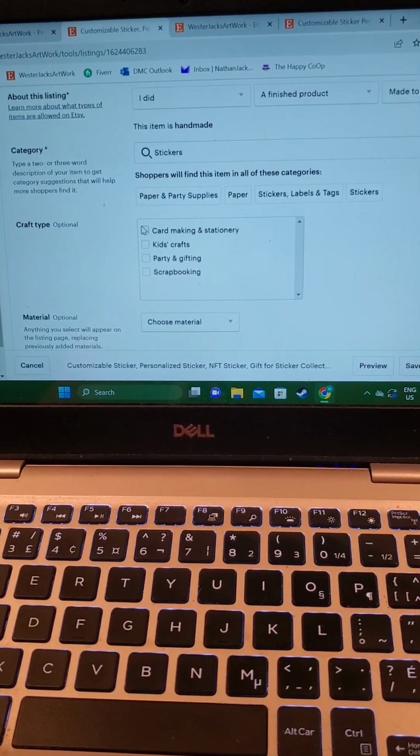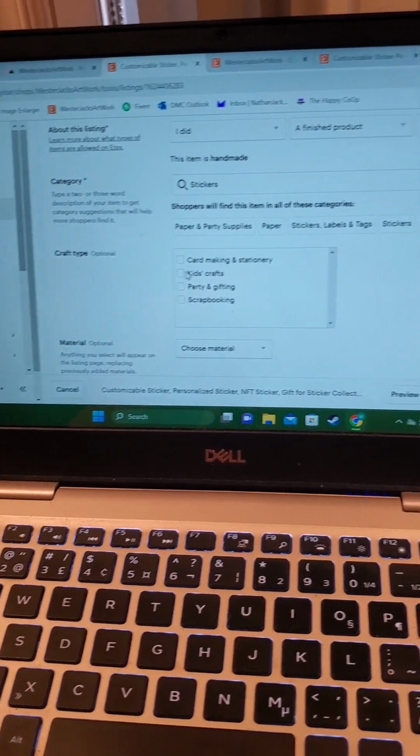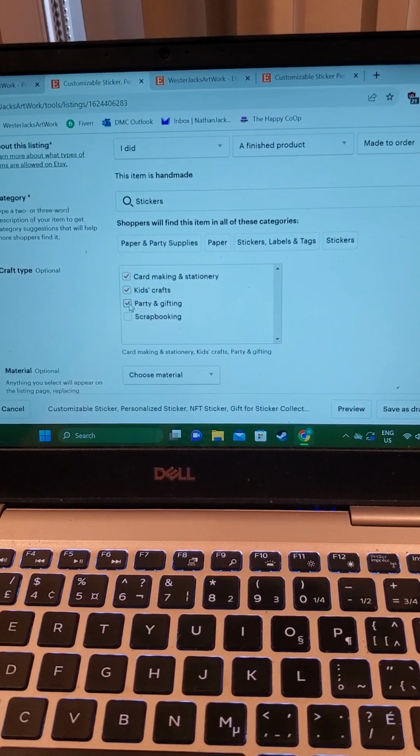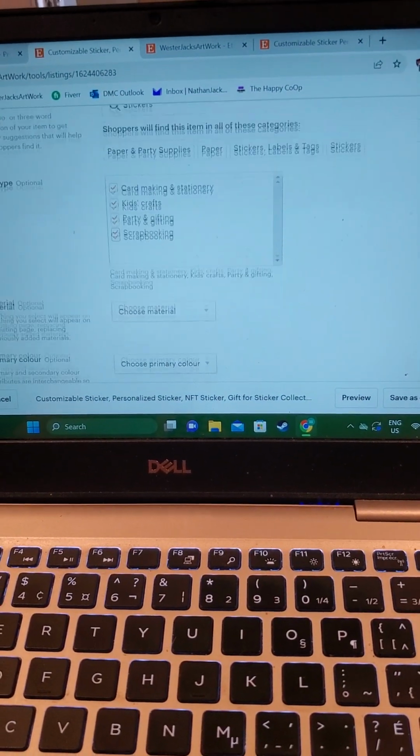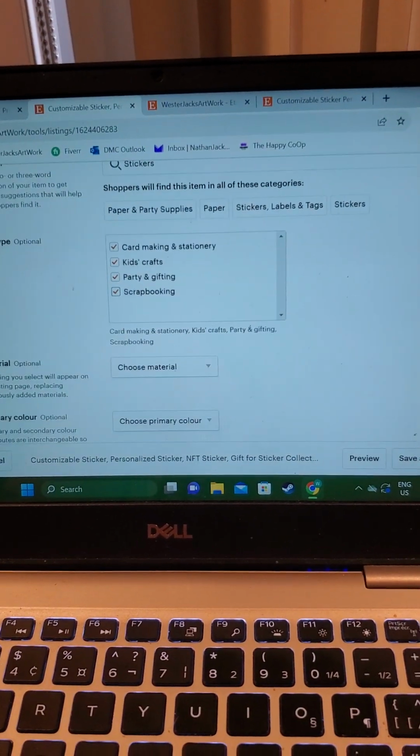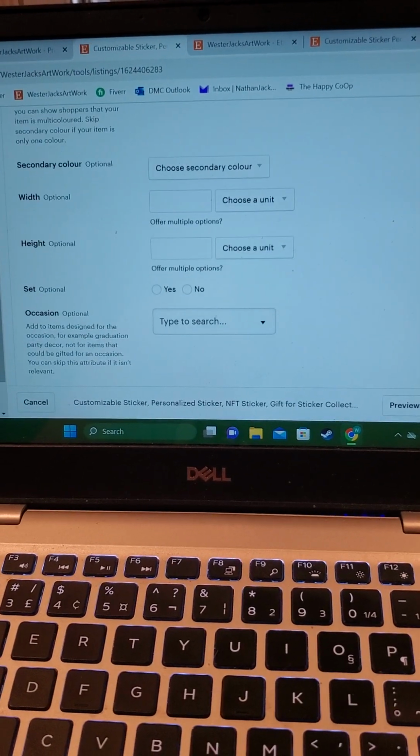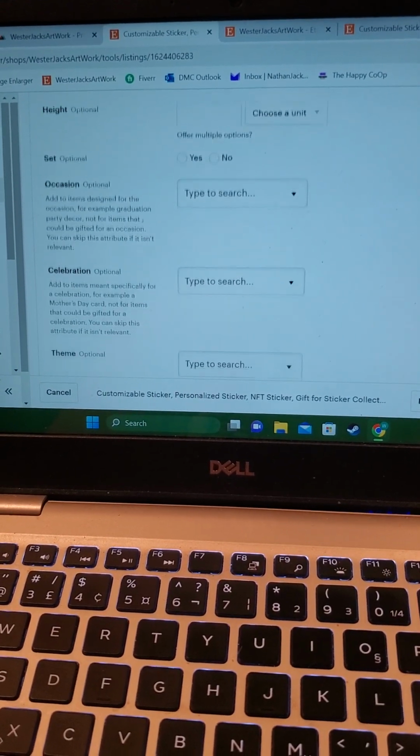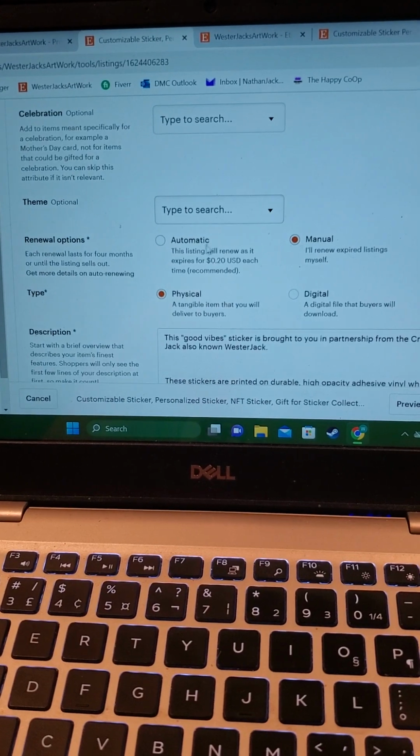Craft type, optional. A lot of this stuff that's optional, you do not have to click it. But I want a lot of people to see this, so for at least this, it's fairly applicable. This one has no swearing, no vulgarity, so if children wanted to, they should be able to get their hands on this sticker and everything's fine. Could go through and do occasion celebrations, but for stickers, I don't.